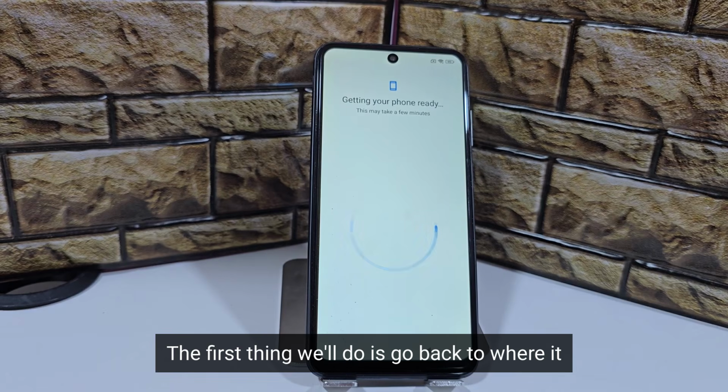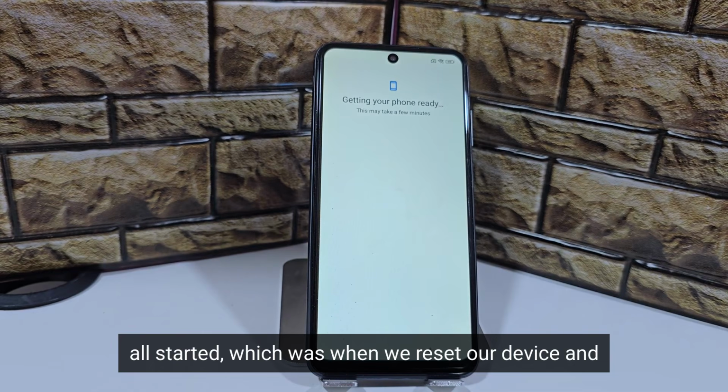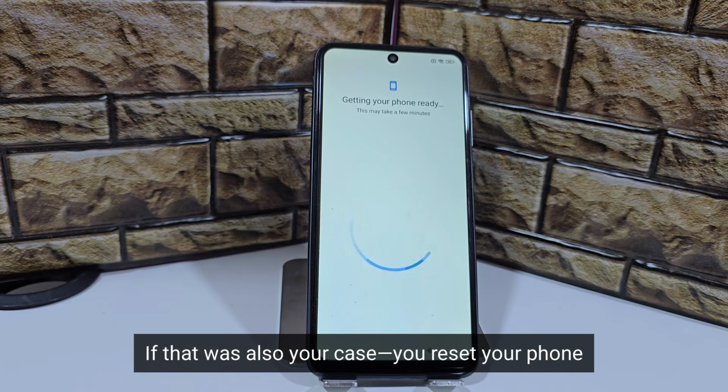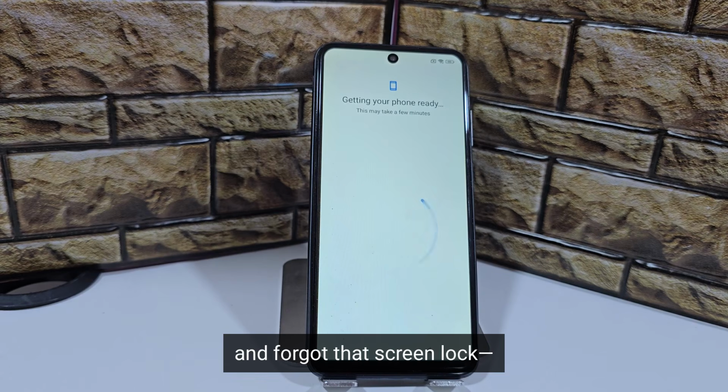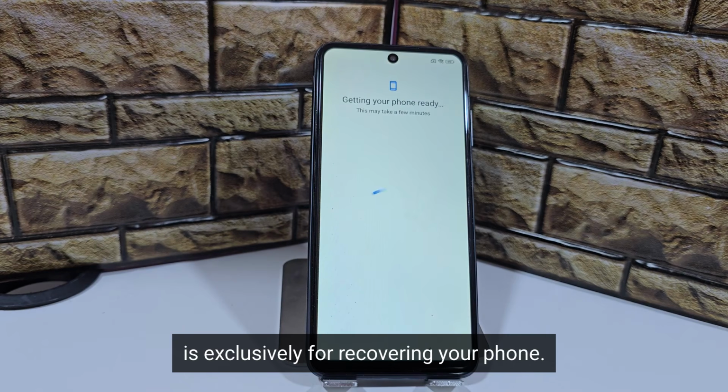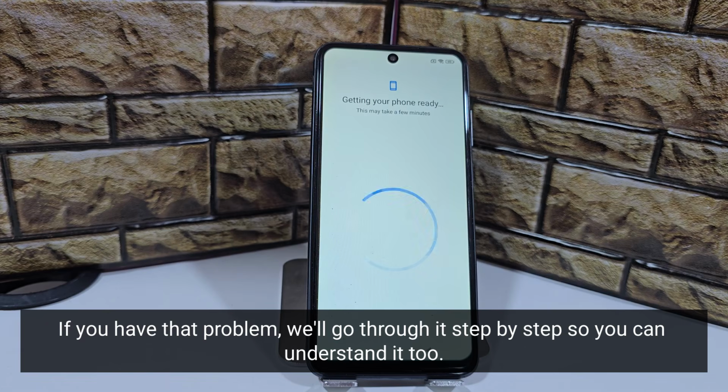The first thing we'll do is go back to where it all started, which was when we reset our device and changed our screen lock. But after a while, we forgot it. If that was also your case, you reset your phone and forgot that screen lock, don't worry because this video tutorial is exclusively for recovering your phone. If you have that problem, we'll go through it step by step so you can understand it too.